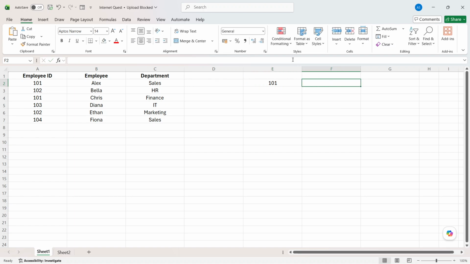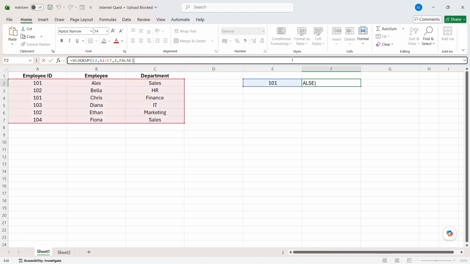In that cell, type the formula equals VLOOKUP, followed by an opening parenthesis, then E2, a comma, A2 through C7, another comma, 2, another comma, false, and then a closing parenthesis. The full formula is equals VLOOKUP, open parenthesis, E2, A2 colon C7, 2, false, close parenthesis.